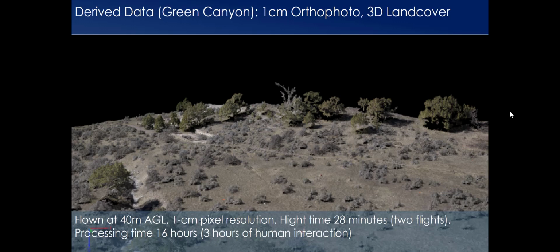Alright, so third site is Green Canyon, Utah. This is a 1 centimeter orthophoto shown in 3D, and you can see that this is flown at 40 meters, so quite a bit less than the other, 40 meters less than the previous example. This is about a 28-minute flight time, so this was 2 flights and it took about 16 hours. We were really trying to hone in on some good extra detail from the area.